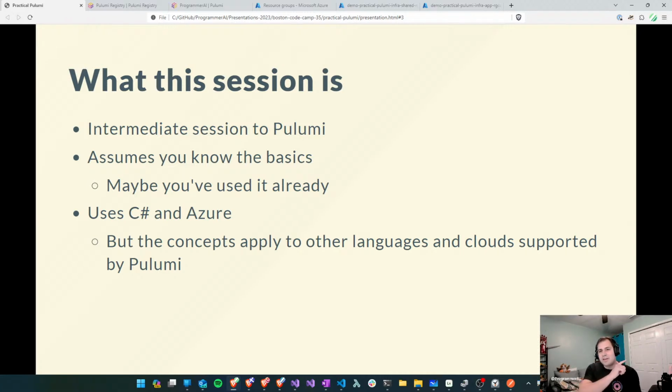Now everything, all of the demo stuff, everything that I'm going to be using is in C# and Azure. But I want to be clear that every single thing that I talk about here is not specific to C# and/or Azure.